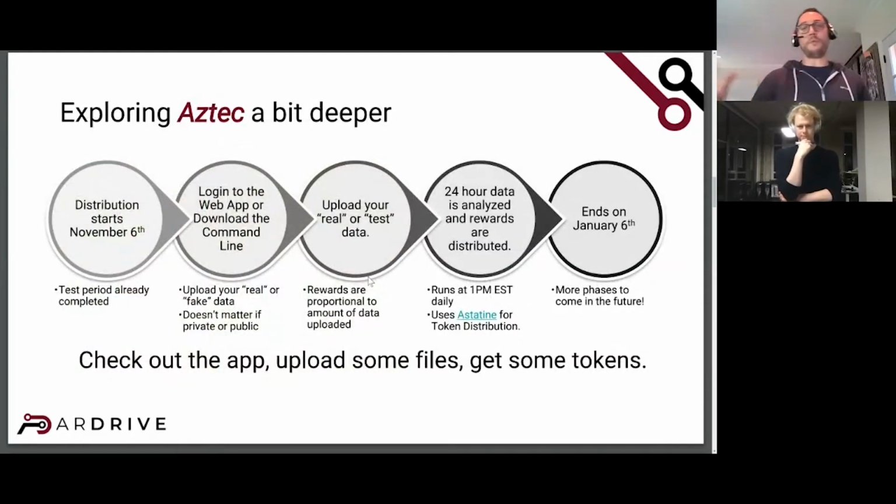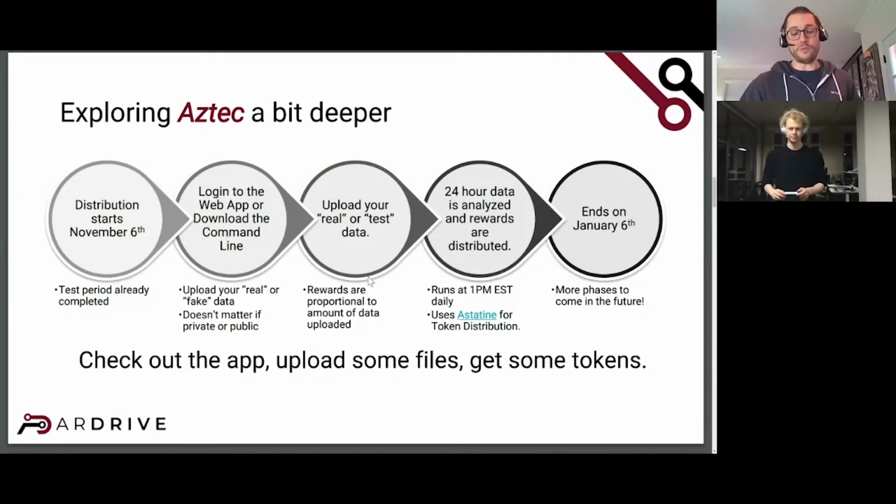So looking at it a bit deeper, what does it really mean, right? What is Aztec? Starting tomorrow, we'll do our first distribution. We've been testing the distribution of tokens the past week. But essentially, what does that mean? Well, all you have to do is log into the web app or download our command line and start using it. Start uploading data, whether that's real information that's very sensitive to you or just test data. And essentially, we're rewarding the users who have uploaded that data and are trusting our app and going through the user experience.